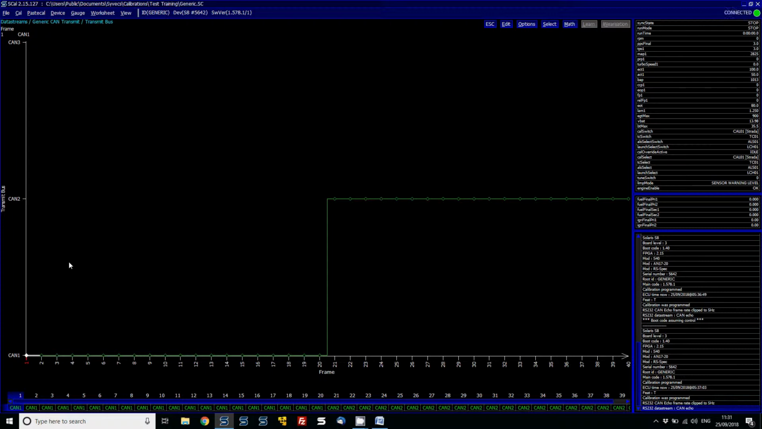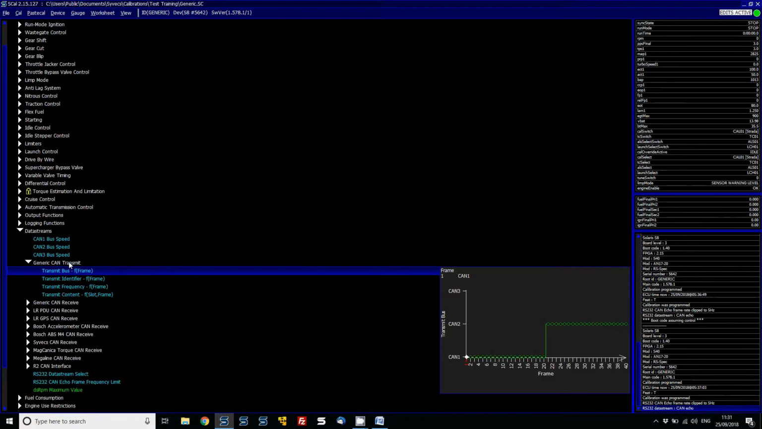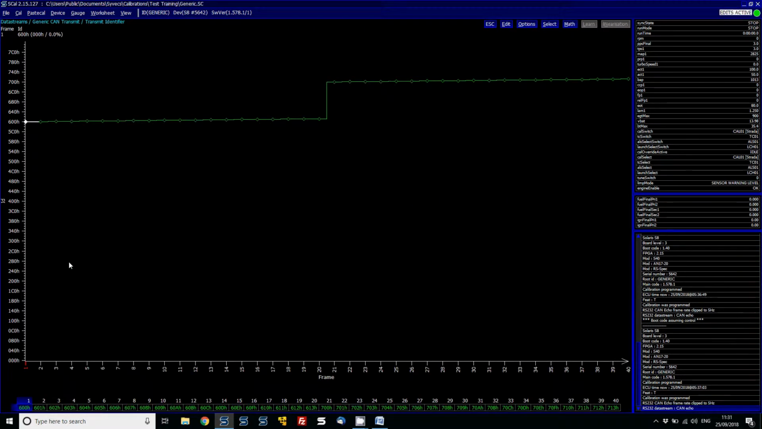So for this particular setup we're going to say that we've got a dash connected to our CANBUS 2 on this ECU, and we're going to set it up so that frames 21 to 40 are used for CAN 2. Then we're going to set the identifier. The generic identifier which is used by most dashes for the Syvecs range is in the 600 range, from 600 to 613.